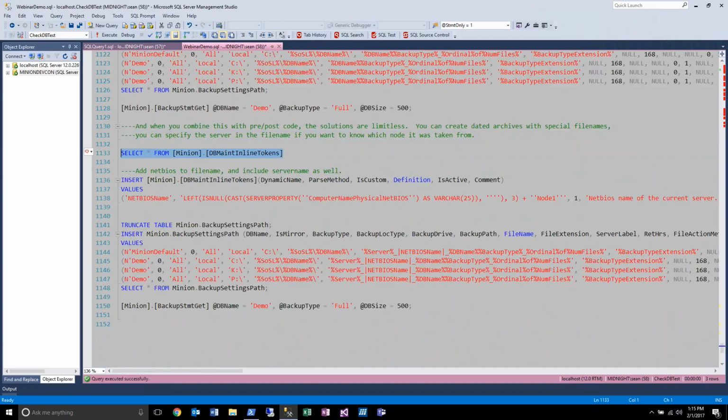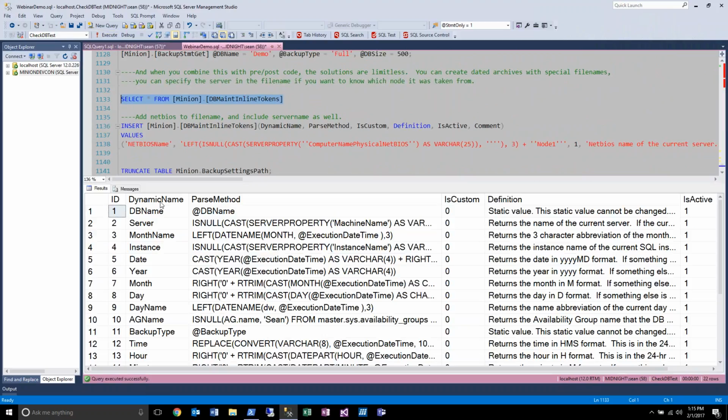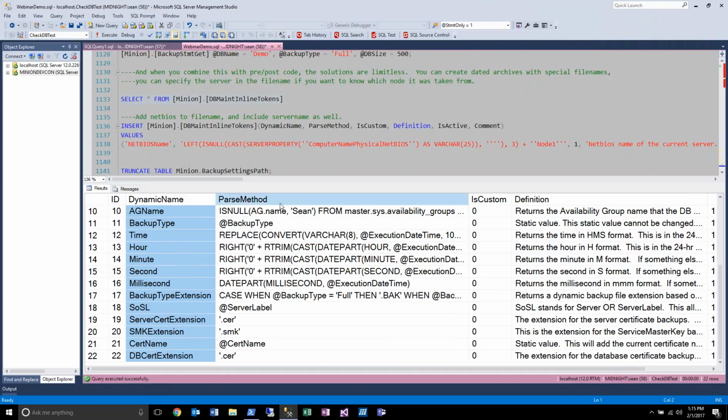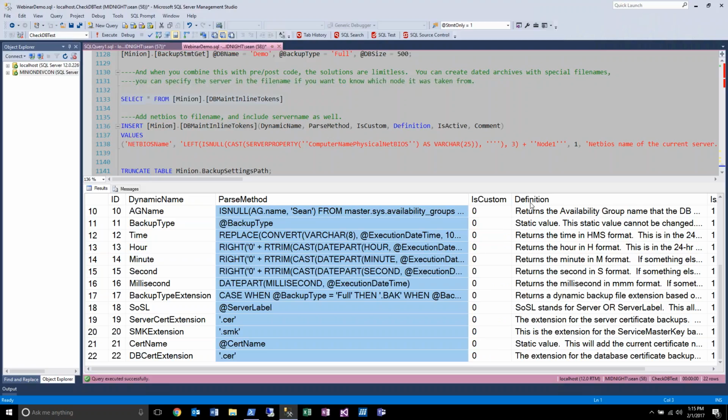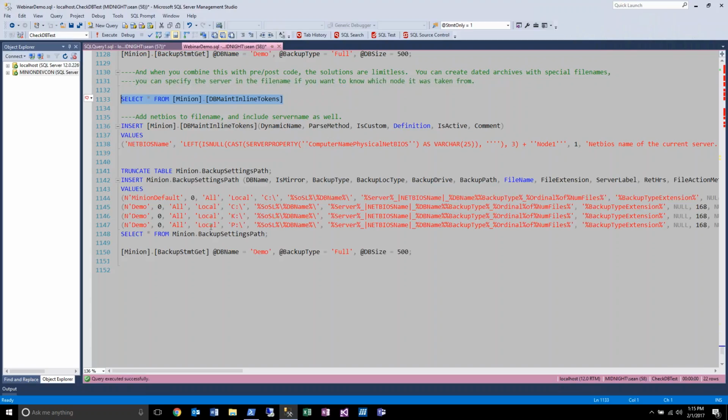And this is table driven. So if I look in my inline tokens table, these are all of the parameter names that you have available to you. Let me expand this a little bit. The definitions of how they're gotten, the definition, so what you can expect to see from all of them, and whether or not they're custom. Yes, that's right. I said whether or not they're custom. So what that means is you can create your own variables. Let's go ahead and take a look at that real quick.